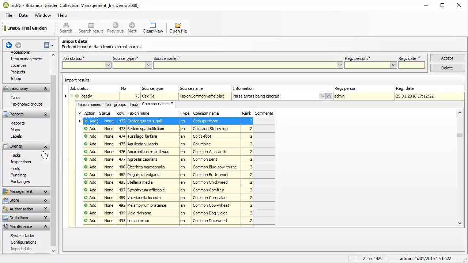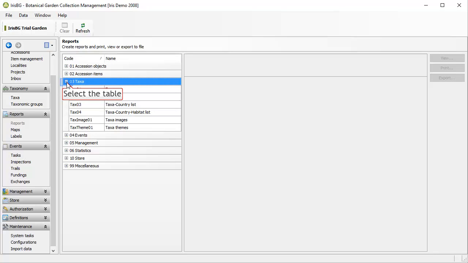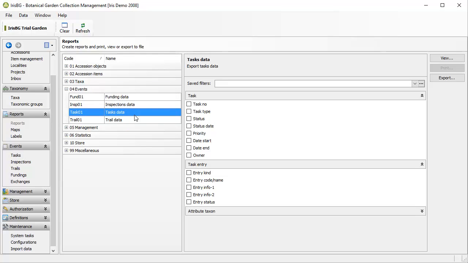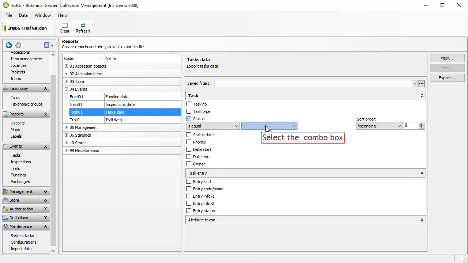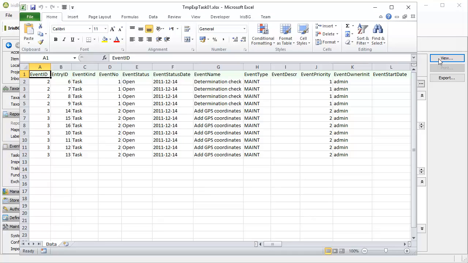is what we call report filters. So if I go to the report screen, and let's say I want to run a report on all the jobs, all the tasks that I have as pending. So if I do all the tasks that are open and that is owned, I'm just logged in as admin in this case, obviously. So if I now run that one, I will get a list. So I have all these tasks that I need to do, the determination check and add GPS coordinates.